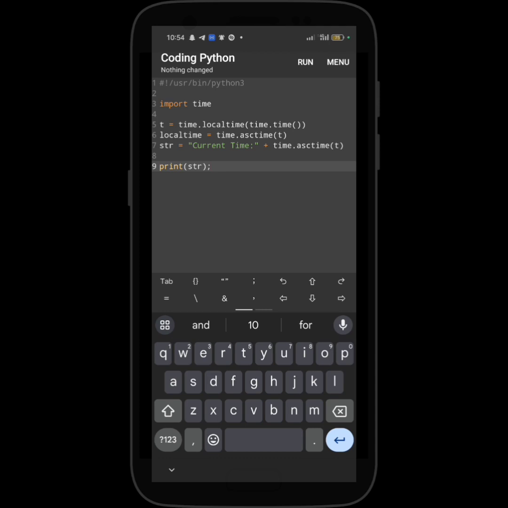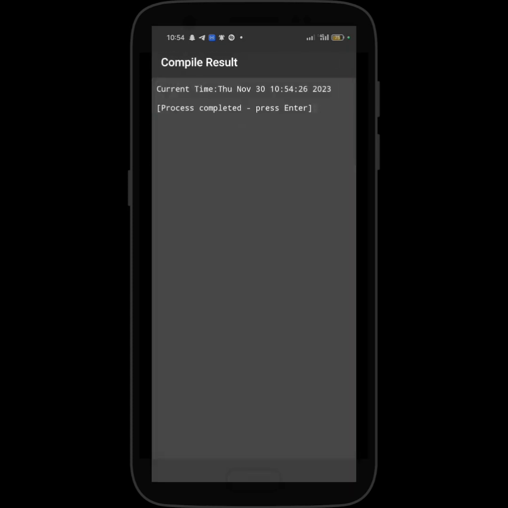So let's go ahead and run this first. So I've run this. So you see current time, it says today is Thursday, November 30th in my local country, and the local time here is 10:54. So it's correct.